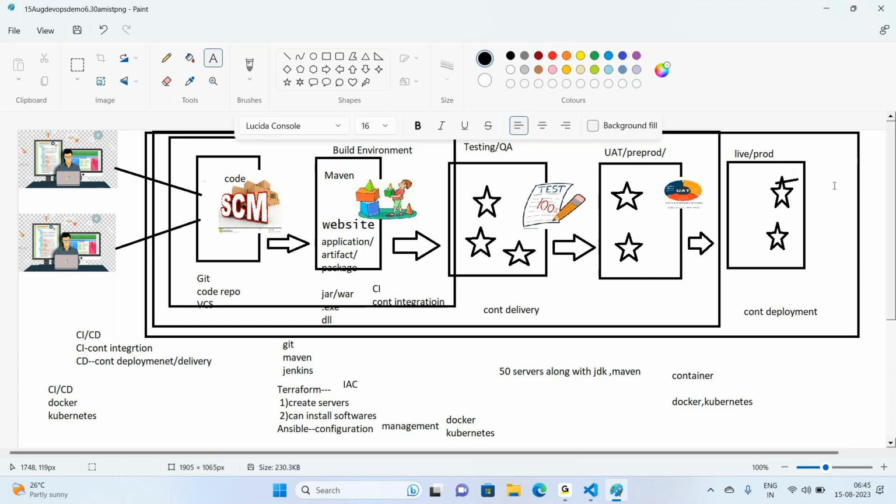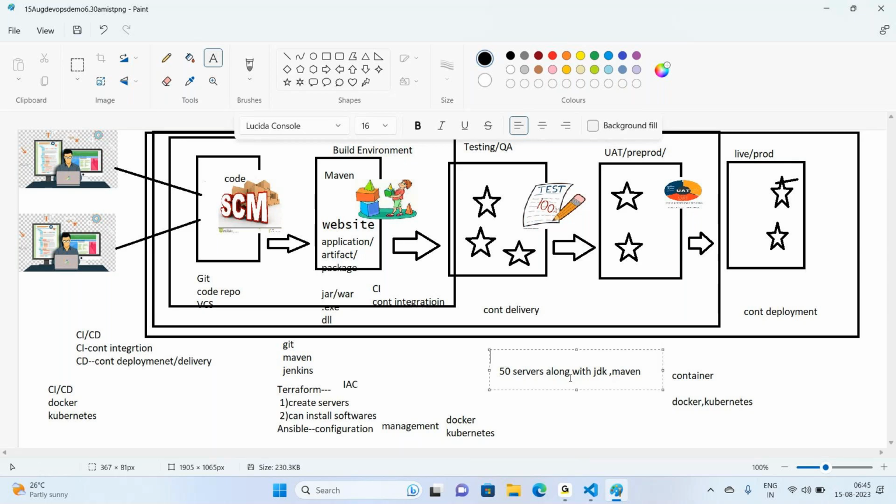So here every time I am speaking about environments. Environment creation is a one-time job. And suppose for an environment I need to have 50 servers along with JDK and Maven installed. If you want to create 50 servers along with JDK or Maven installed using a manual approach, it takes a lot of time. As a DevOps engineer, your responsibility is to automate this process, to automate the creation of 50 servers.